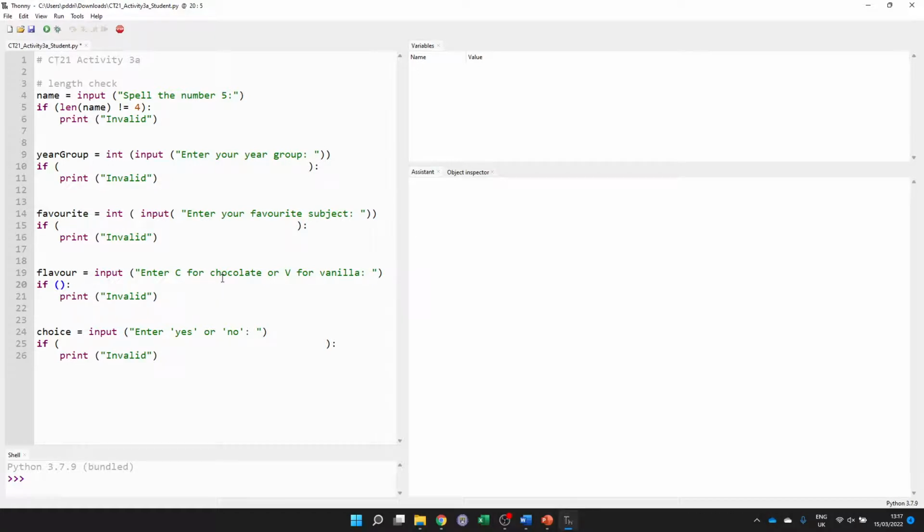You can say, if the flavor is not in, and then give it a list of acceptable values. So is it in C or V? So let's see what's happening here. The in operator will say, is this value in this list? And if it is, then it will replace this whole expression with true.